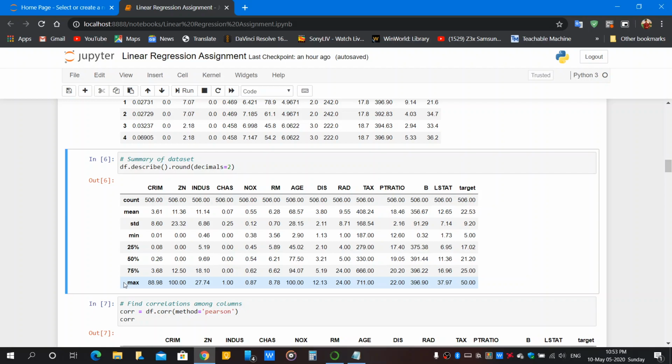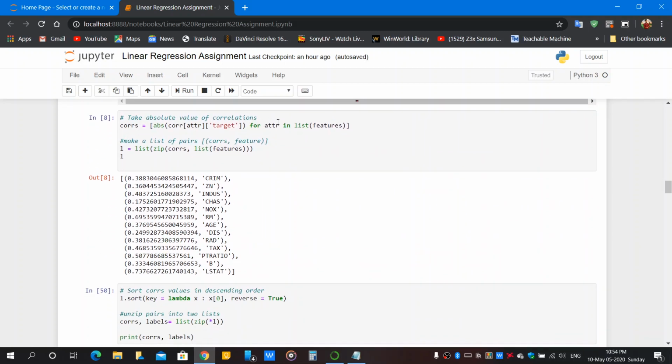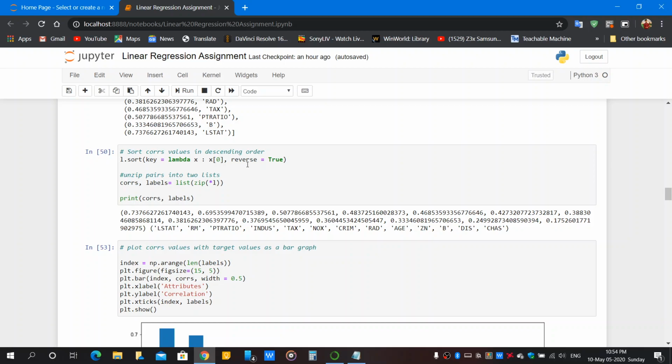Next step is computing and visualizing the correlations between each of the attributes and the target. Calculate correlations between every column in the data. There are many methods, but we use the Pearson correlation method. After that, take the absolute value of the correlations. Sort the list of pairs in decreasing order. Here set the reverse parameter as true since it is off by default. Note that the correlation value should be taken as the key for sorting.